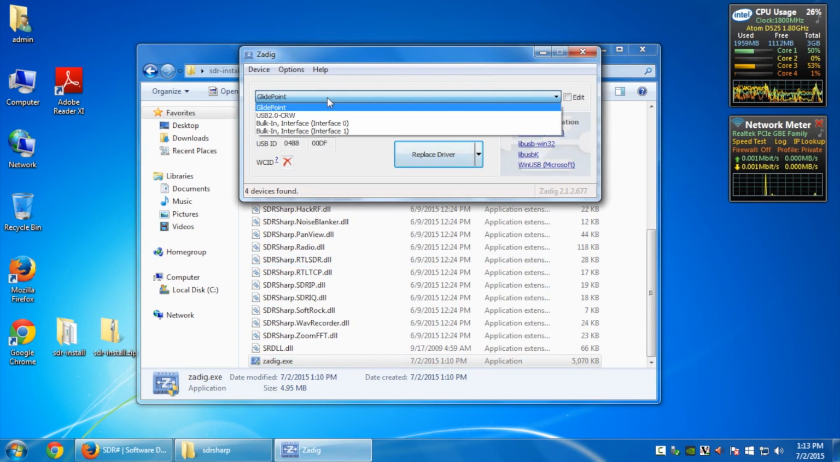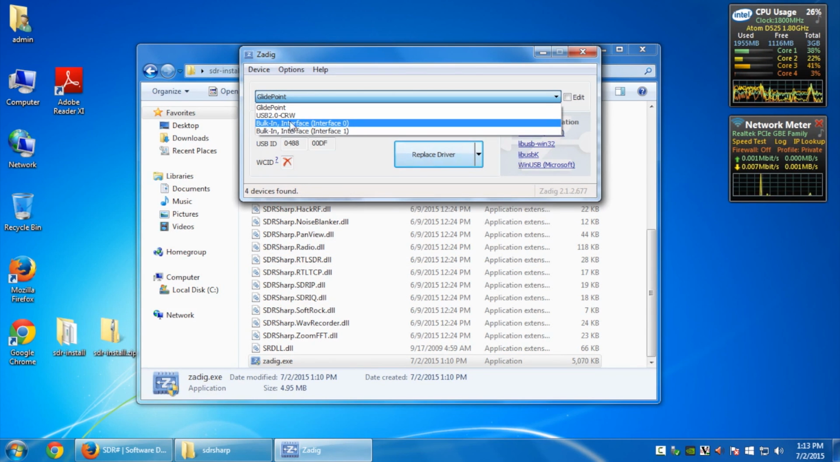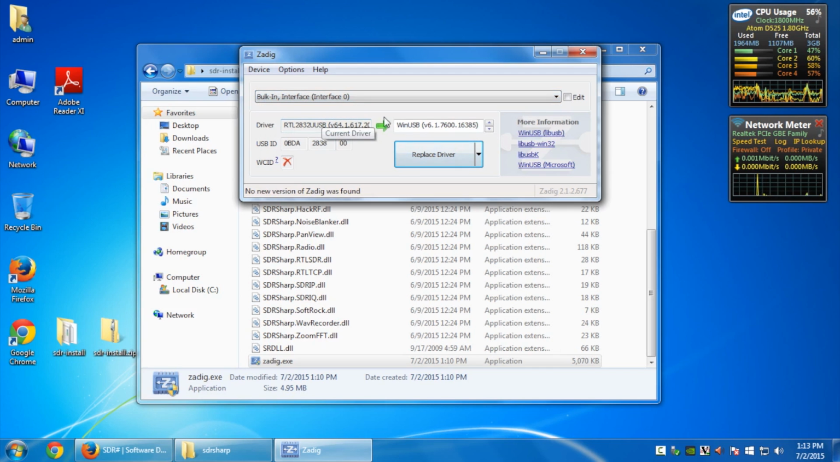And now here's a kind of a tricky point. This particular machine doesn't have a lot of things plugged into it, but the one that you want is built-in interface 0. And here it already has what we need to change it to. It had this particular device installed, but we're going to replace it with this USB driver. So let's go ahead and do that.